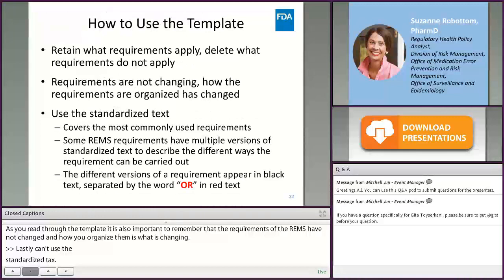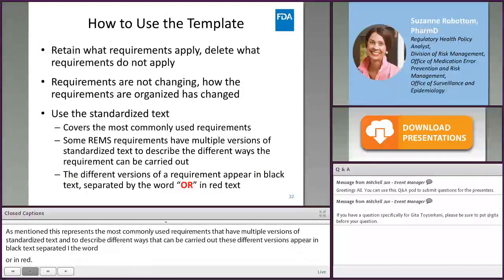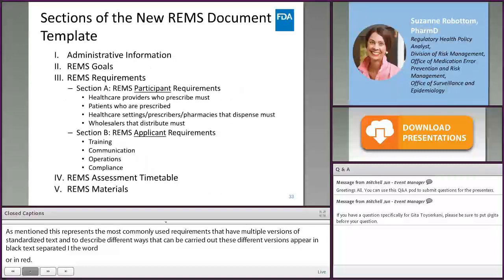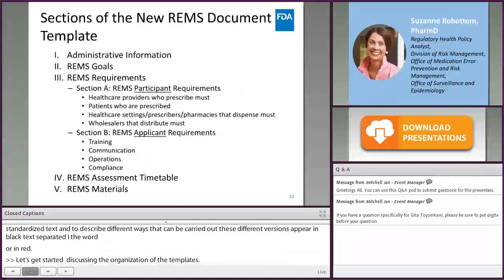Now, let's get started discussing the organization of the template, shall we? I'll be going over each of the sections of the new template in more detail using the REMS for a fictitious drug, Wellapaks. Wellapaks will be my example.